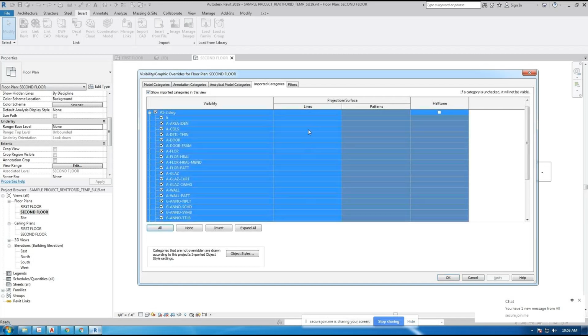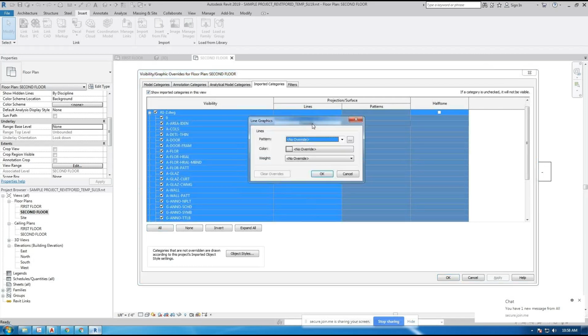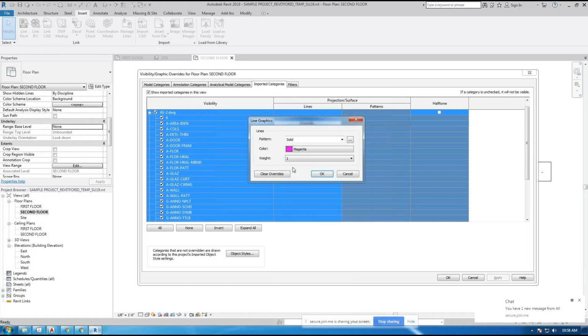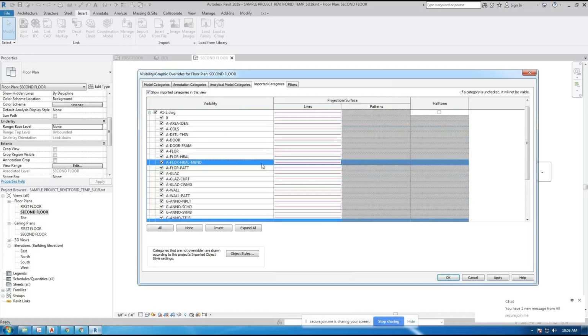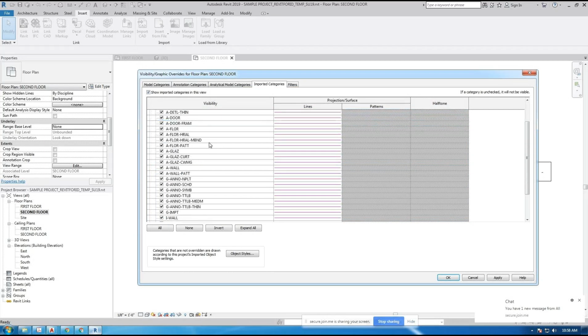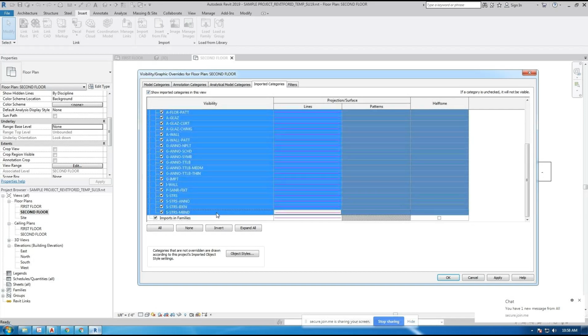Select all the layers. Change their lines here. Click on Override button. Make everything solid. Make everything some obnoxious color. Make everything the lightest line weight. Hit OK. Done. Next, grab all these layers. I'm going to click the first one. Scroll to the bottom. Hold Shift. Click the last one. They're all highlighted.